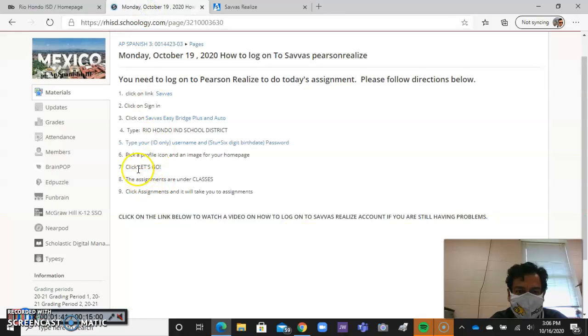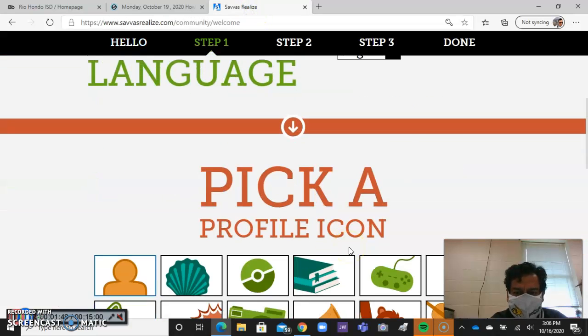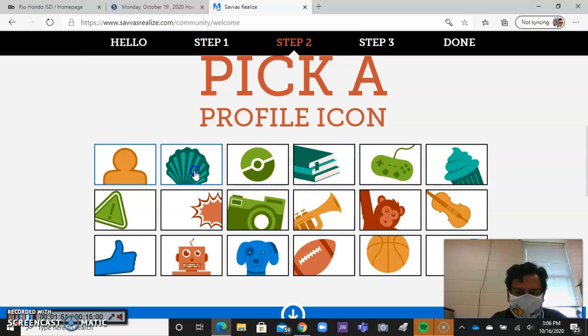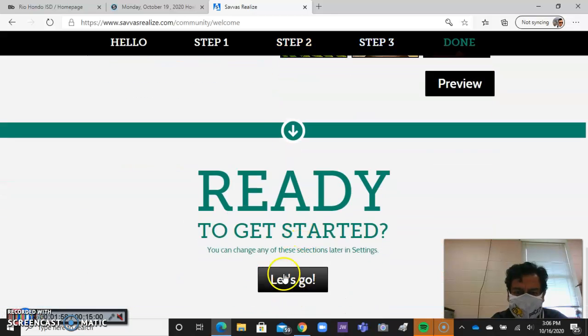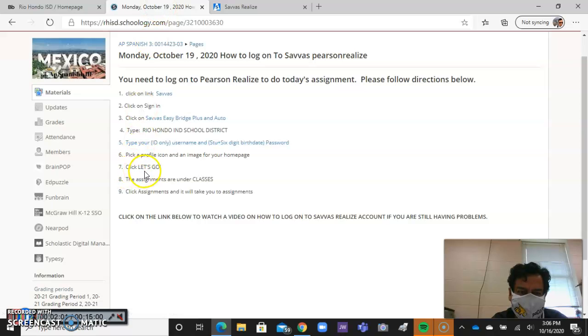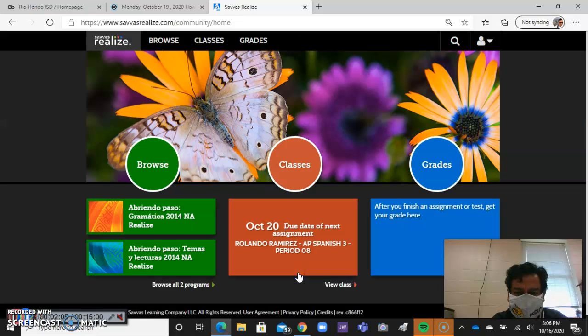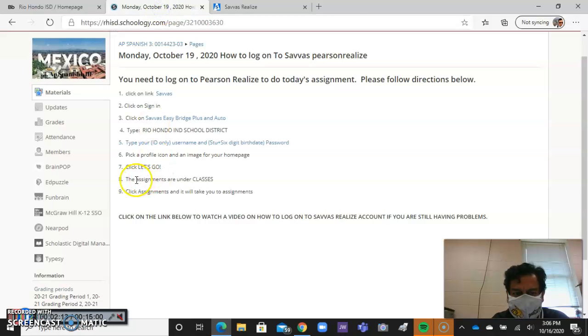And then once you're here, it says pick a profile icon and image of your homepage. We're on number 6. So I'm just going to pick any profile here. And then you click let's go according to number 7. Let's go. You click let's go. Okay, so once you're in, under classes, you're going to see the assignments. The assignments are under classes.